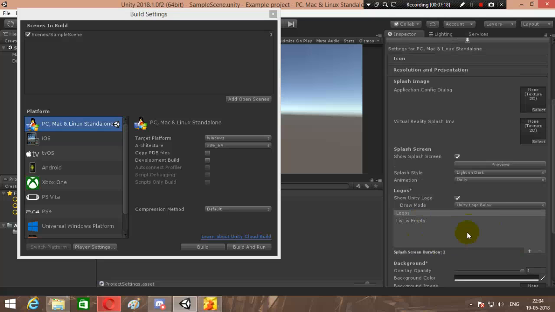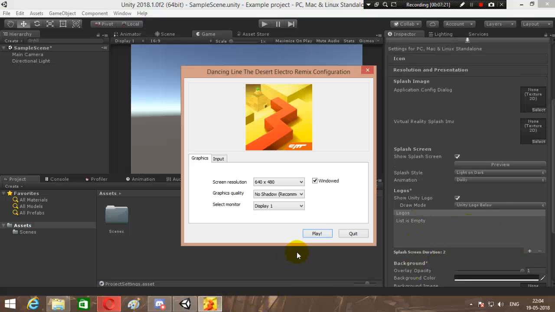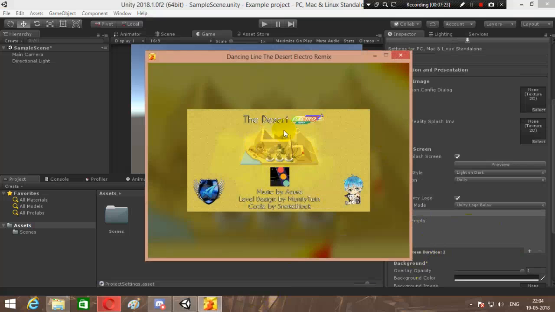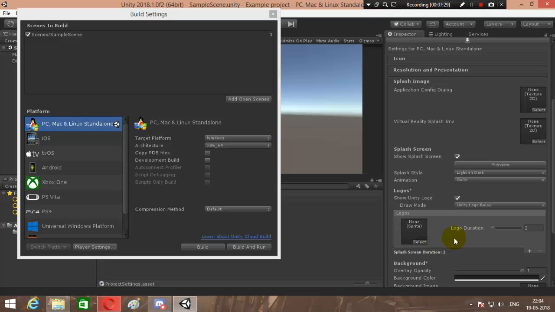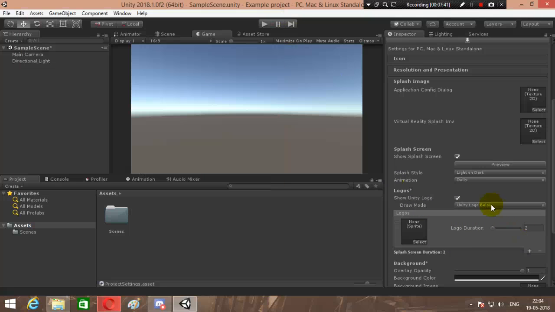And if you want something to come up during the gameplay, like if I start playing this, these are all the logos that are going to come. That's from over here. You will need to click on plus and choose the logo over here. Choose the duration, and here you can enable or disable the Unity logo that comes in. And here is a different thing: draw mode, Unity logo below or up. If you choose Unity logo below, then every time a logo comes up, there will be made with Unity written below.